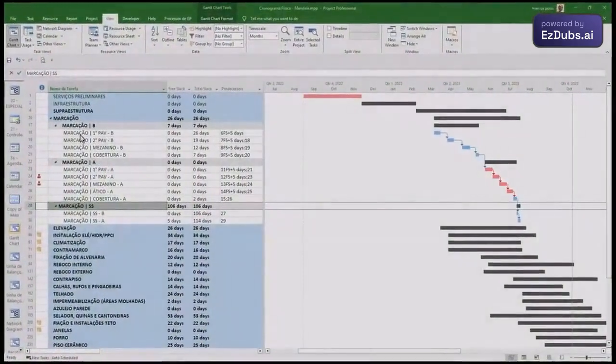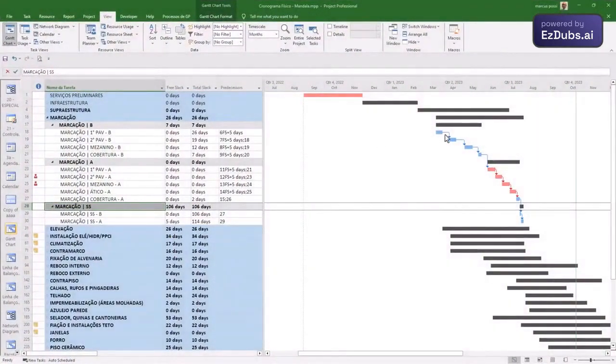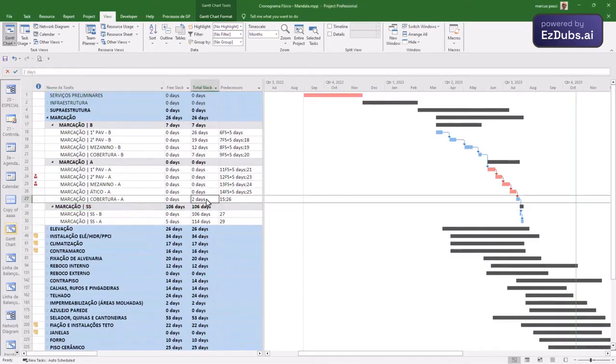Here we have marking, and from what we see on the screen, there are activities of the same type with the same team taking place spaced apart. Some here look like they are close together because the free play is 0 and the total play is 0. So it seems like there's no time off. This one, the last one, has 2 days off. And we have a sequence of work here. And we wanted the sequence to be continuous, without interruption.